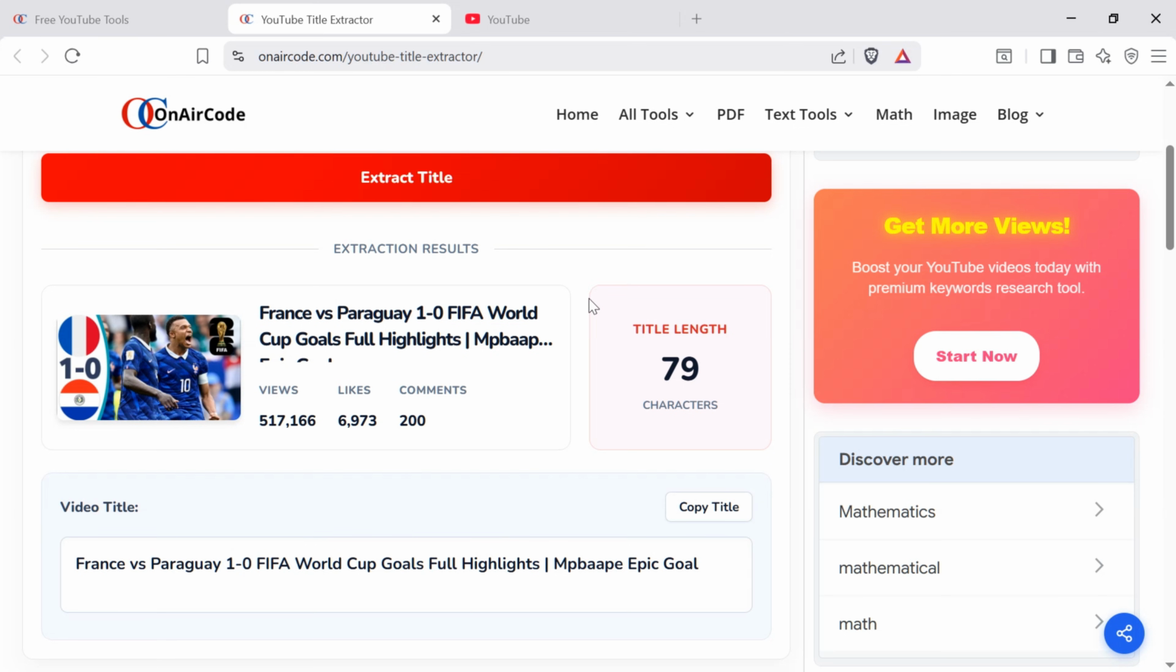If you scroll down to the video title area, you'll find the exact text of the title cleanly displayed in its own dedicated box. To grab it for your own notes or research, simply click the Copy Title button on the right side.